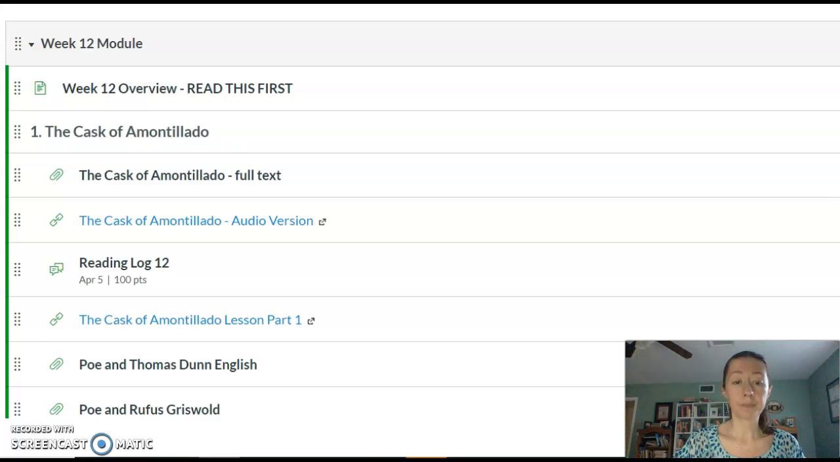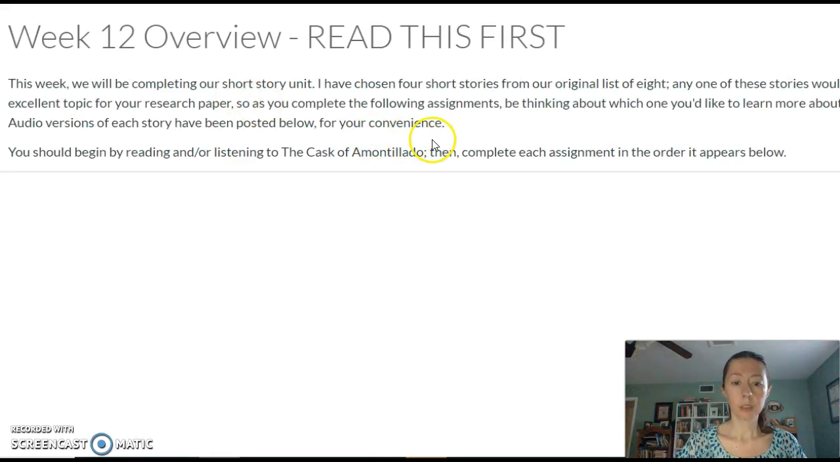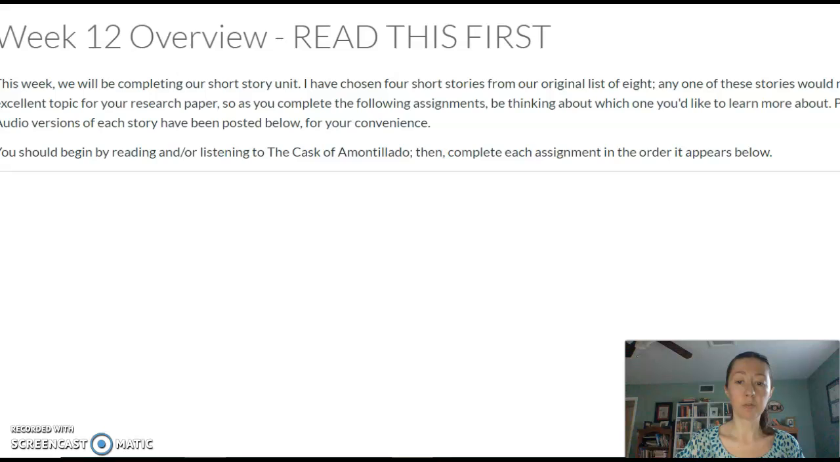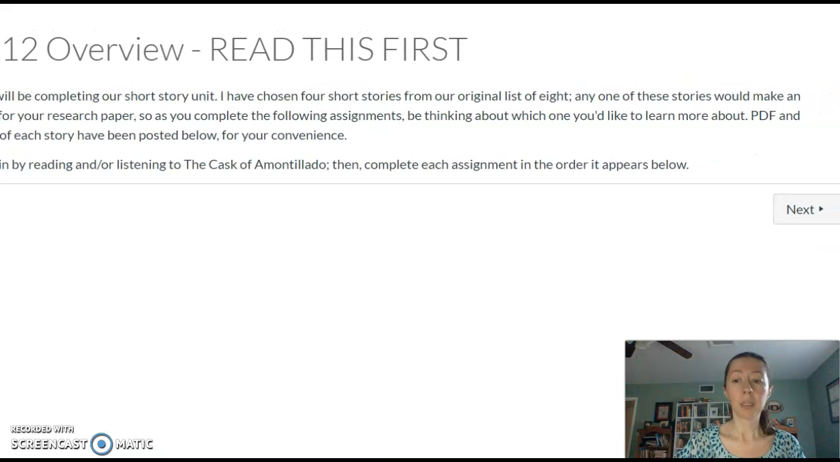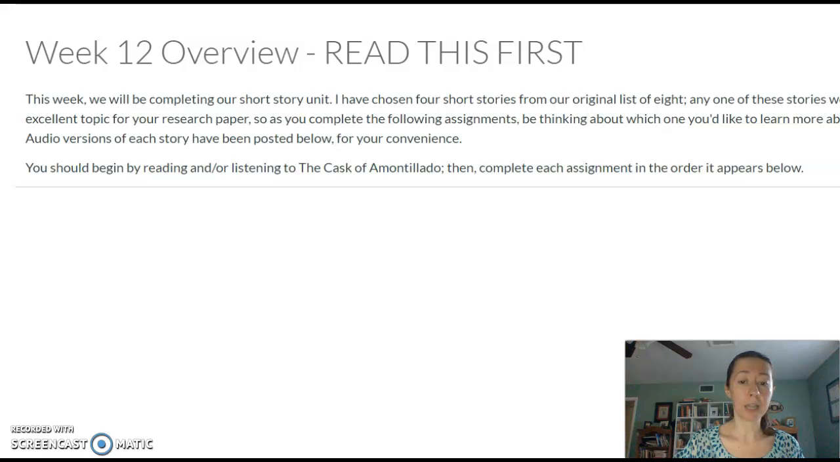Notice that it says Week 12 overview, read this first. So we're going to click on that and read that first. It's a little hard to see here, but it says this week we will be completing our short story unit. I've chosen 4 short stories from our original list of 8. Any one of these stories would make an excellent topic for your research paper. So as you complete the following assignments, be thinking about which one you'd like to learn more about. PDF and audio versions of each story have been posted below.